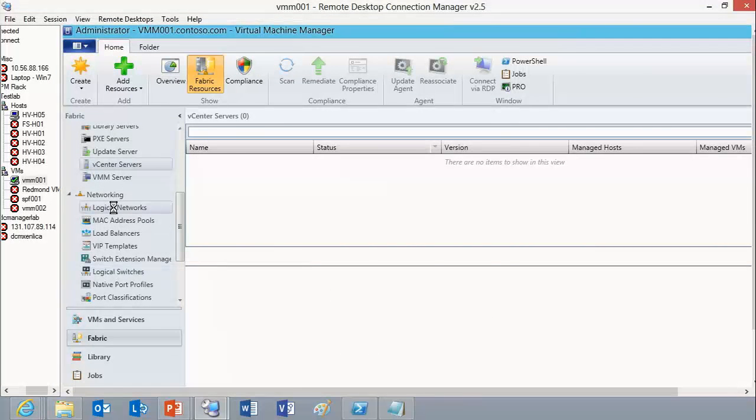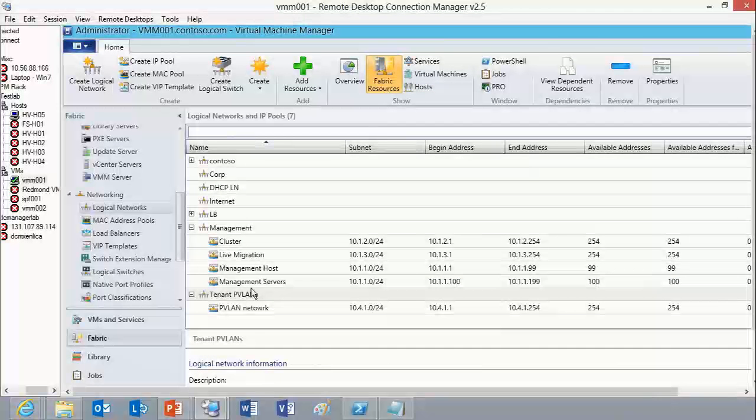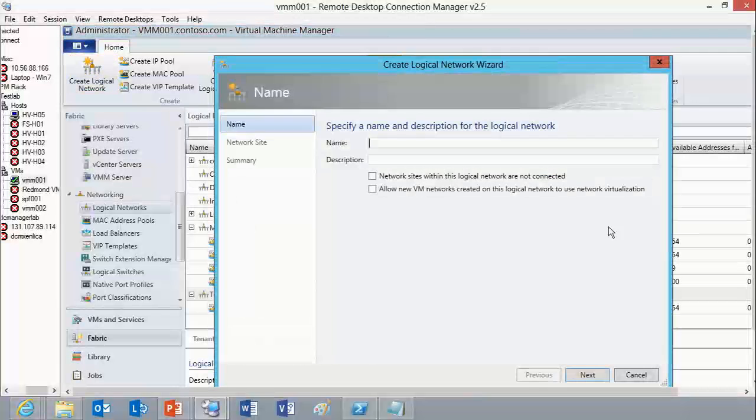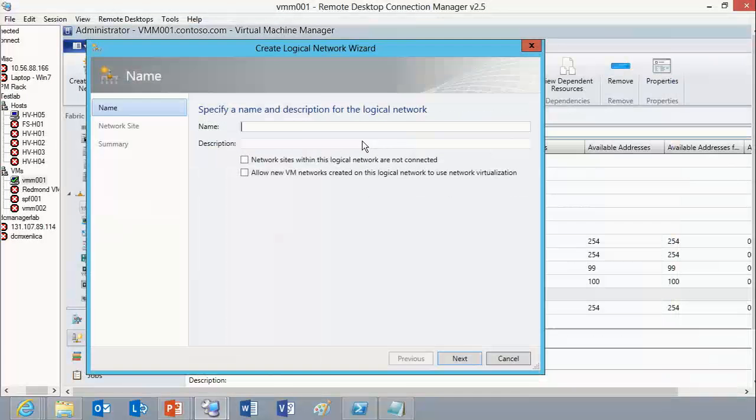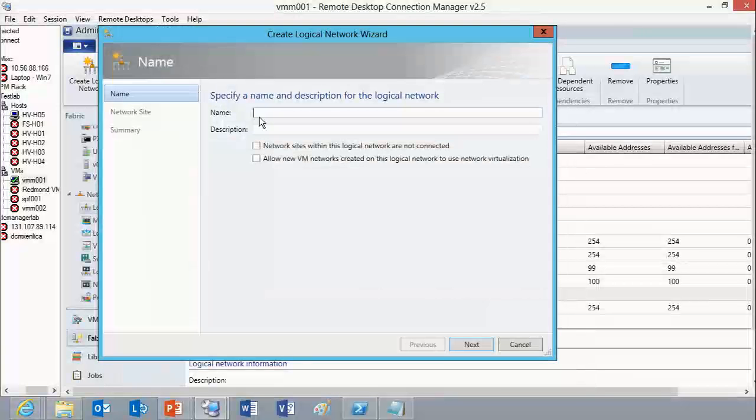So I'm going to go to my logical network, to my resources view. And I'm going to create a new logical network for my provider address space. So essentially you saw a new pipe on the other diagram, and in this case that essentially means a new logical network. So I'm going to call this my tenant networks. I don't think I already have one with that name on here. Yeah. So I'm going to call this my tenant fabric.